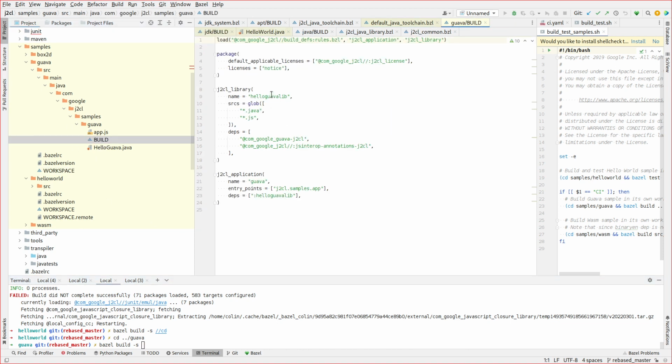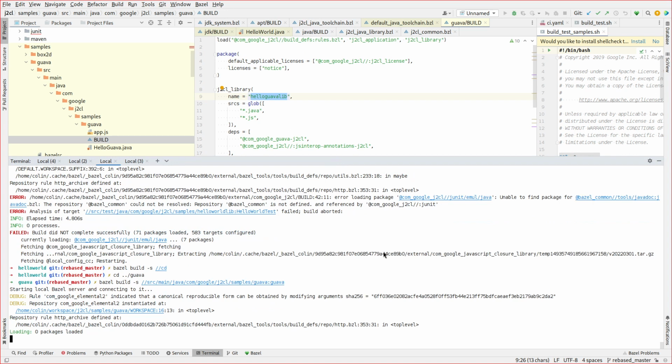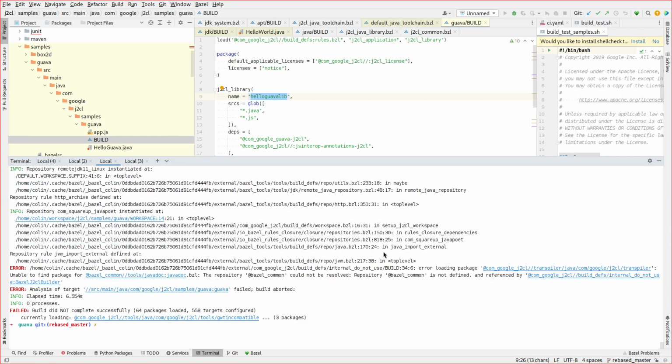I guess there's a target in here. That'll be good enough. So let's do source main java Google Jackal samples Guava. Right? Just see what that comes up with. New.